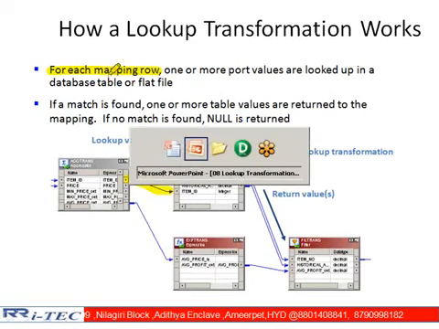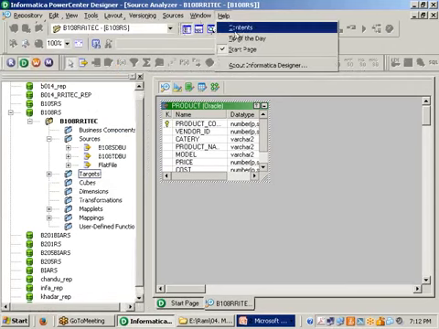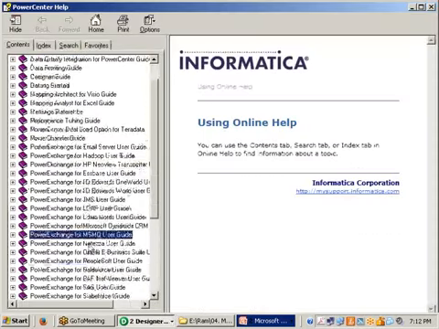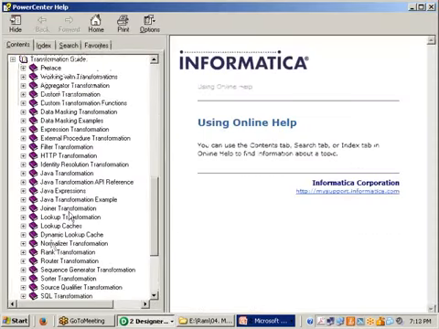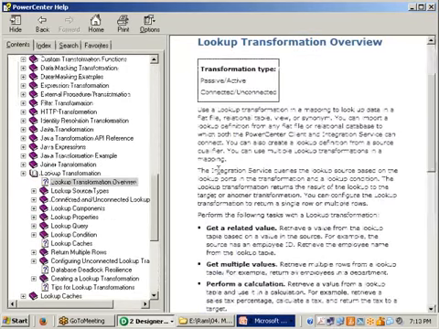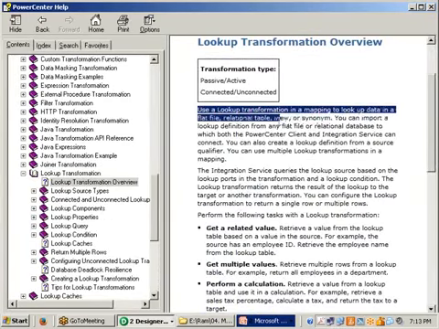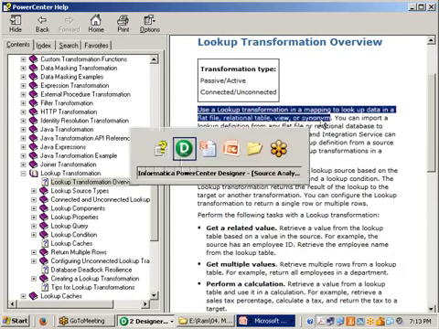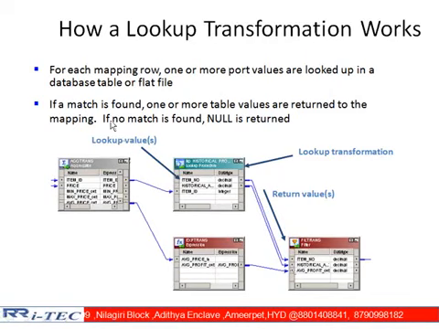If you want more clarity, in the help document, go to contents, then the transformations guide, then lookup transformation overview. Use lookup transformation in a mapping to look up data in a flat file, relational table, view, or synonym. Does it mean that most of the time we are going to use tables only? That is the reason in the presentation I gave table specifically. But views and synonyms can also be looked up, though very rarely. Perfect.